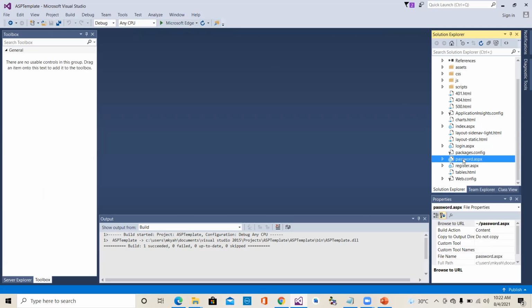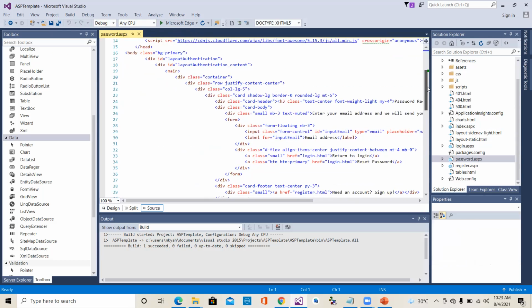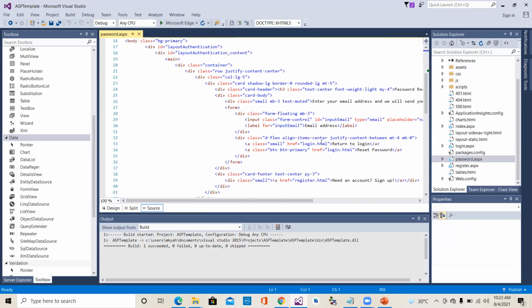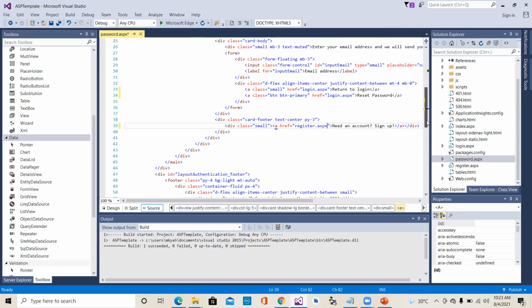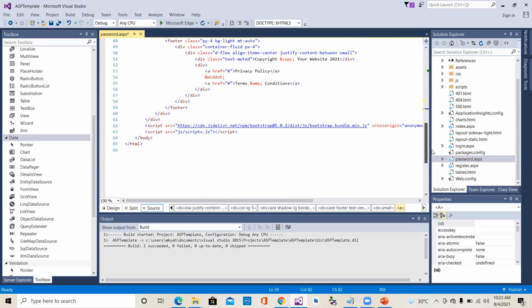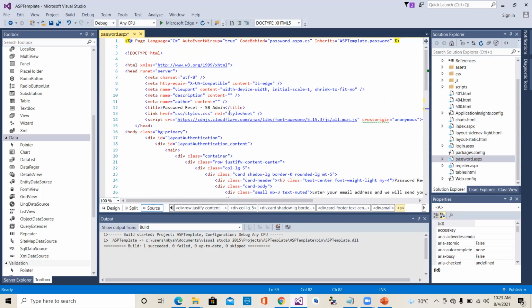Now let's see for password. For password, login, put this, same. I put this, then the other one, register, I put aspx. Then what else? So that is that. So I save, that's for password, I close.